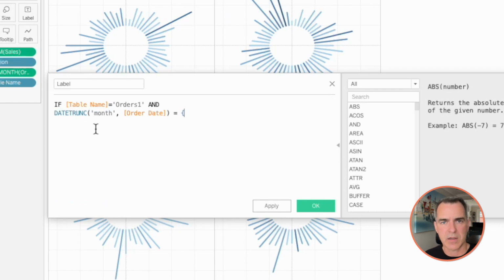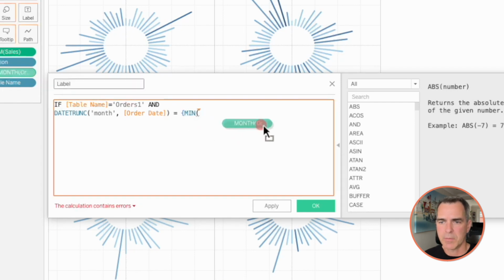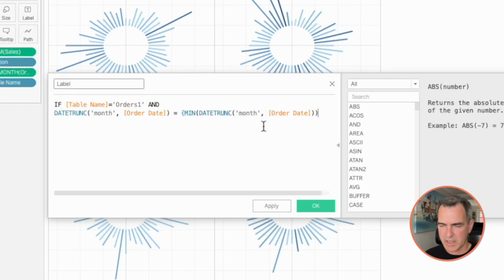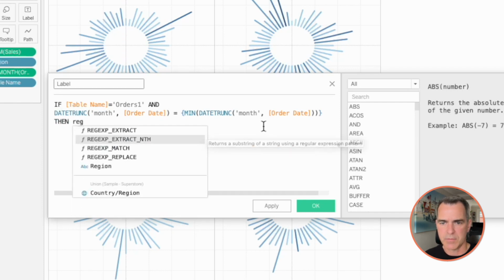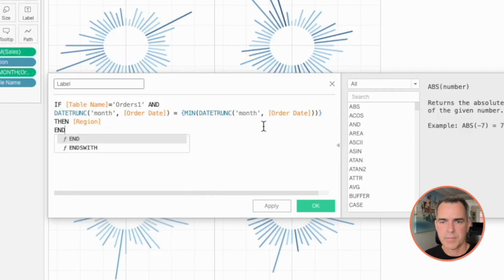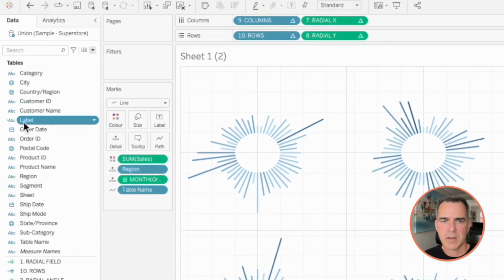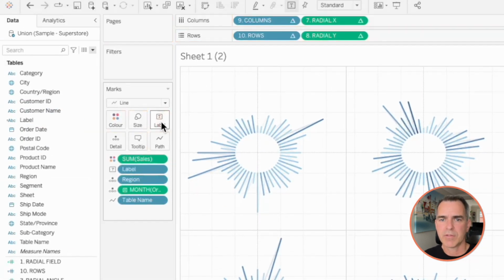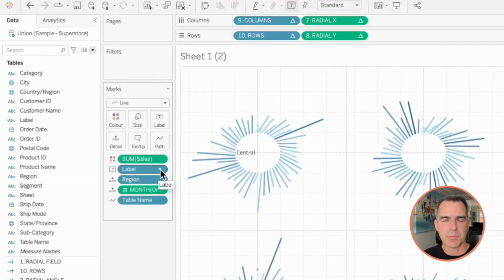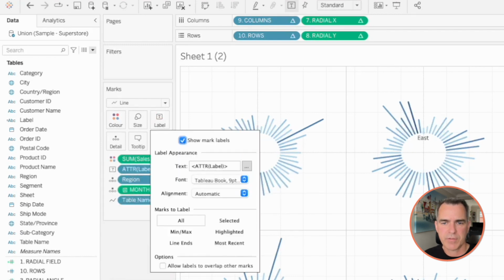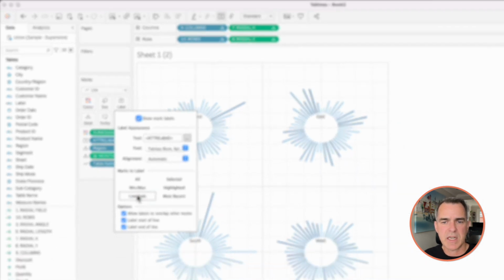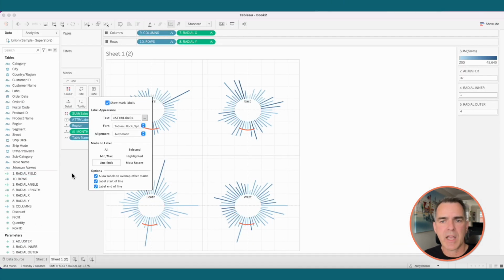So I'm going to do that with the curly braces, min, drag in my month field, close off the curly braces. Then I want to return the region. End. Click on OK. Let's drag that to the label shelf, and we want to make it an attribute. I'm going to click on the label shelf, choose line ends, and we can see now we have all 4 marks, but they're not in the middle.